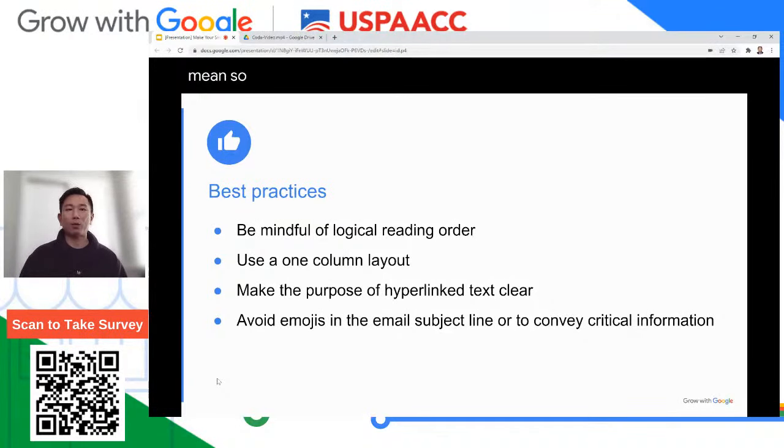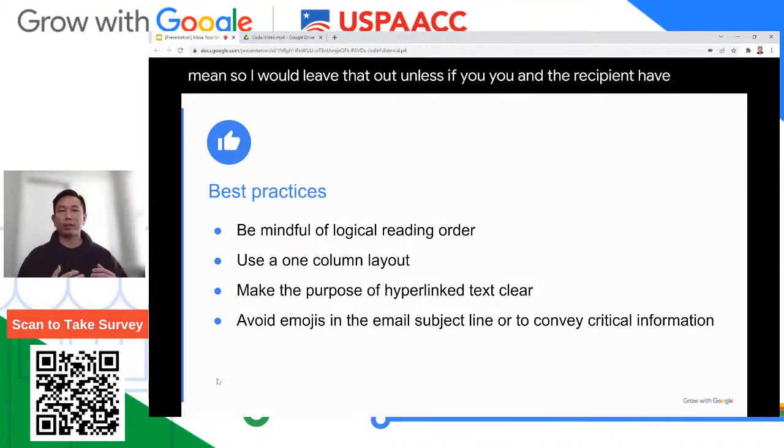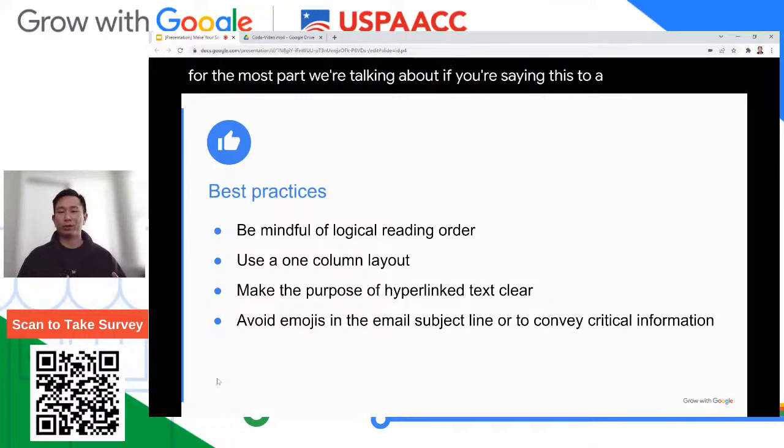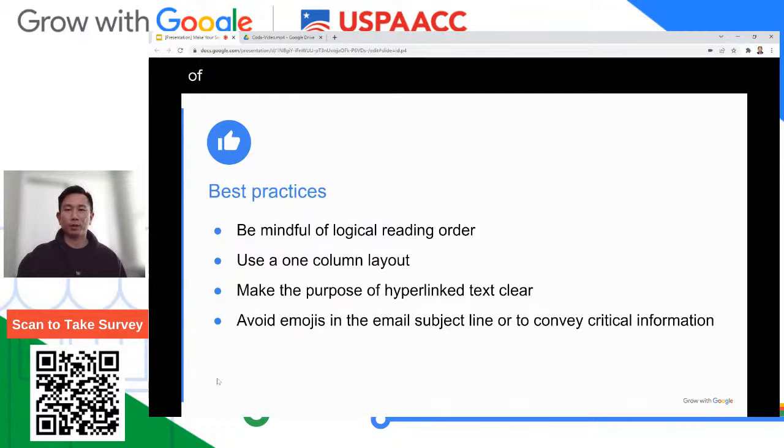So I would leave that out, unless you and the recipient have already agreed on what the emoji means. Then, of course, for those select few emails or communication items, you can do that. But for the most part, if you're sending this to a new recipient or sending it out as a newsletter, you definitely want to be mindful of using those emojis.